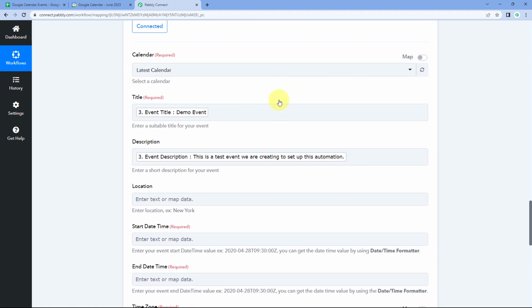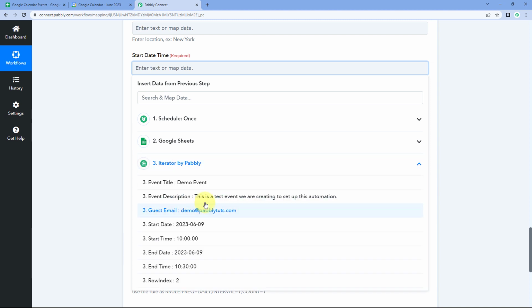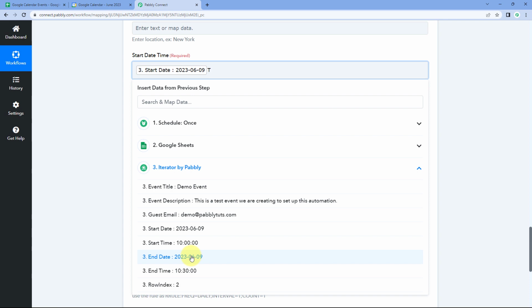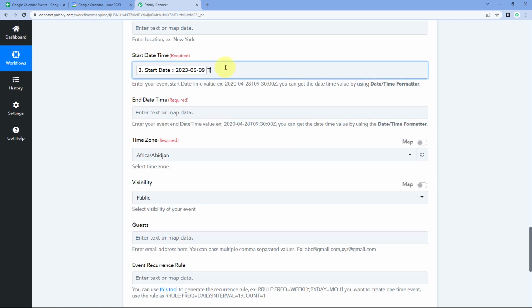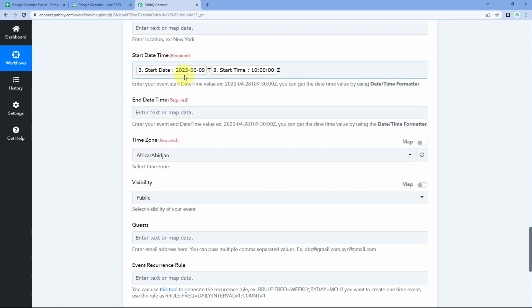So let's map it. We will scroll down. Here in start date and time, just click here, and from iterator responses, here you can see that we have entered the start date in the same format of year, month, date. Then we are going to enter a T after that, and then we are going to map the start time over here. This is it. Let's map the start time and add Z, capital Z after that. In this way, we have mentioned the start date and time of the event which we have received from Google Sheet.